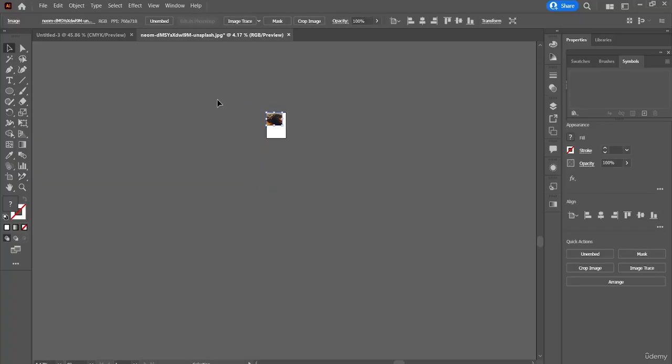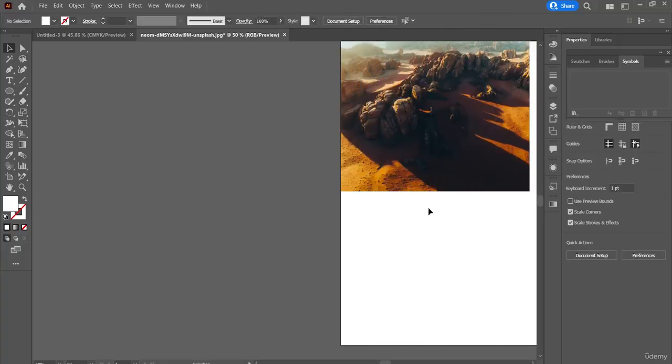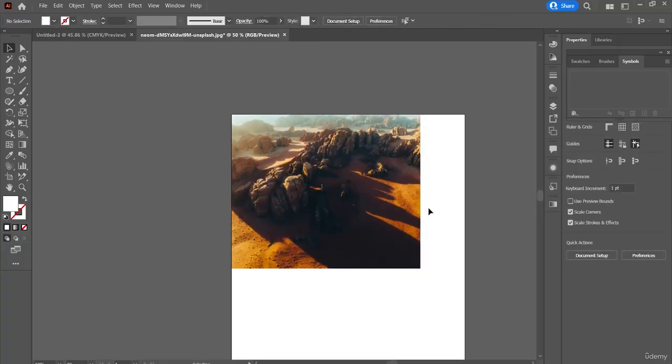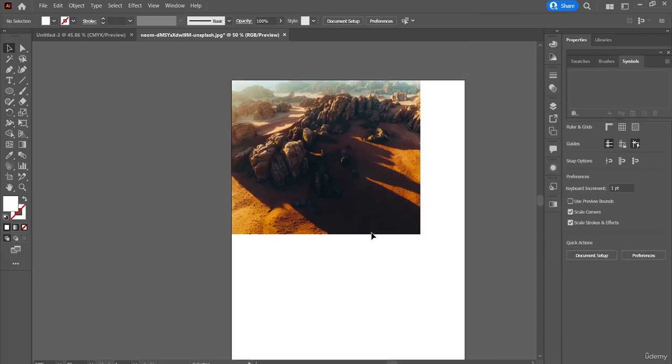Take it right over here. Then I'm going to zoom in. Make sure to hold on to Alt so that you can zoom in. Zoom out a bit, and there we go, we have it right over here. Now as I have my photo right over here, obviously you want to use effects on your photo because this is Adobe Illustrator. Even if it's not a photo, you can also apply effects to shapes.